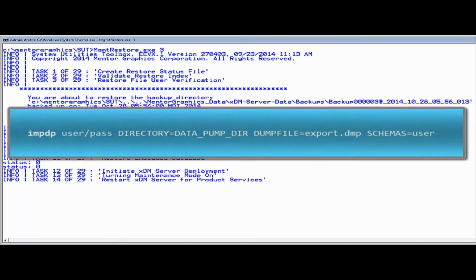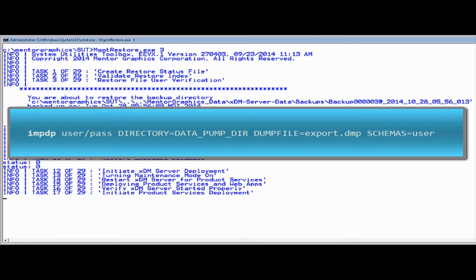For Oracle customers, you should manually run the impdb command to import your database. It is better to import the database before starting the restore process. This video is just a general overview of the Oracle restore process, and we recommend that you read more about it in our documentation and consult with your Oracle DBA about the best practice for your environment.